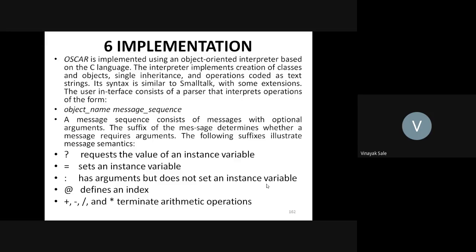The following suffixes are used for message semantics. Question mark is used to request the value of an instance variable. Equal to is used to set an instance variable. Colon is used for an argument but does not set an instance variable. At sign defines the index. Then plus, minus, divide, and multiplication terminate arithmetic operations.